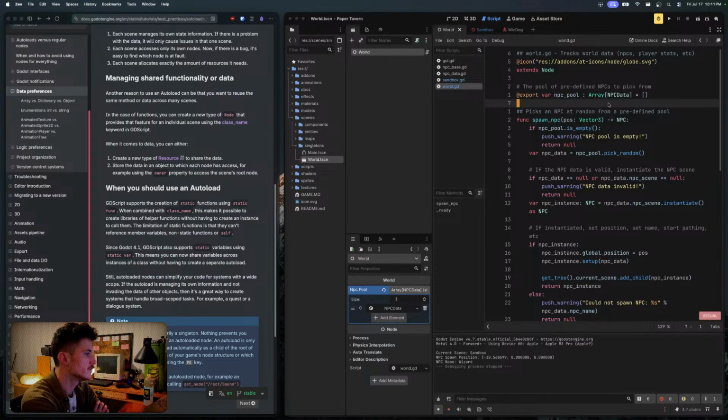Still, autoload is specified for code systems in wide scope. The autoloader is managing its own information and not involving data of other objects. It's a great way to create systems that handle broad scope tasks, for example a quest or dialogue system. Okay, good to know. Thank you for telling me that, because we've got to make a dialogue system next. I think if we're handling stuff within the game world that we're spawning in, it's not going to be a singleton, even though we're only going to have one of these NPC manager things.